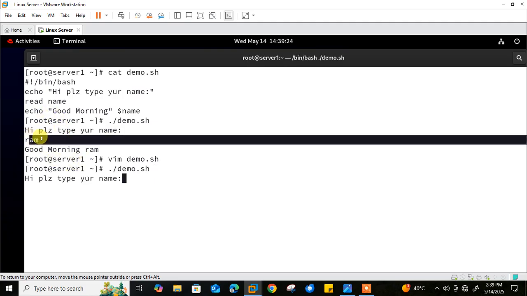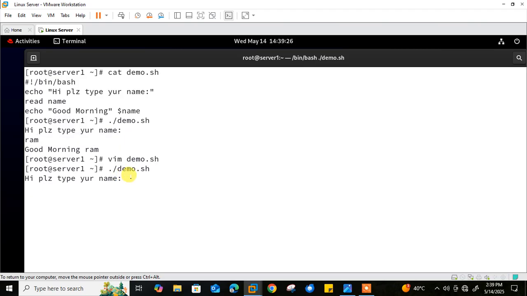Earlier it was asking in the new line. Now it's not. It is asking here. I'll give the name Ram and I got good morning Ram, right? So this is how we can use hyphen n, which is also very, very useful for us.